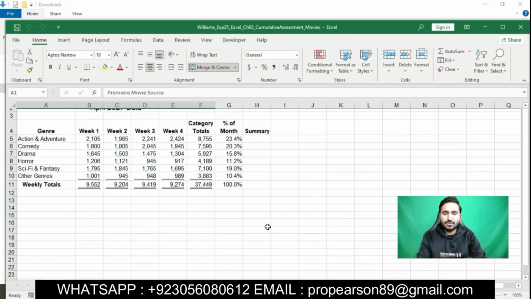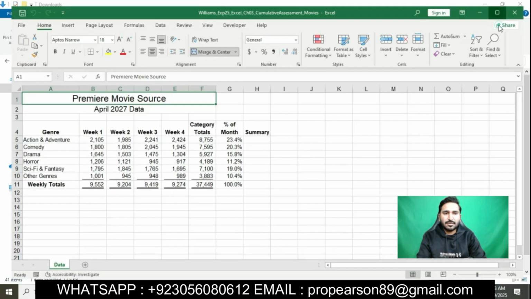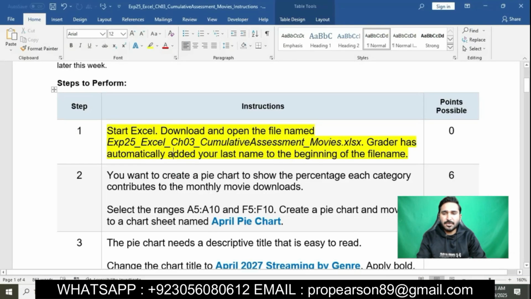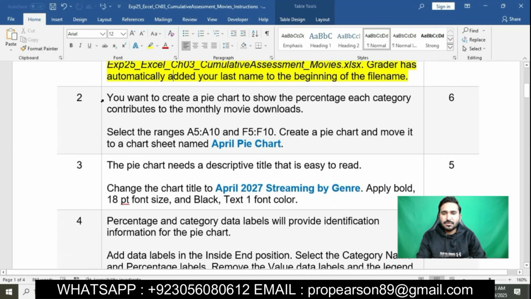Okay. Now I am going to do the next question of this assignment. The next question of this assignment is question number 2. This is the main question of this assignment. You want to create a pie chart to show the percentage each category contributes to the monthly movie downloads. Select the range A5 to A10 and F5 to F10. Basically, in this question, we will create a pie chart using these two ranges.